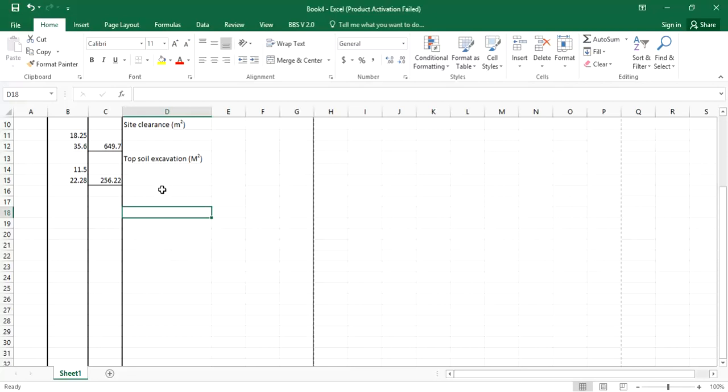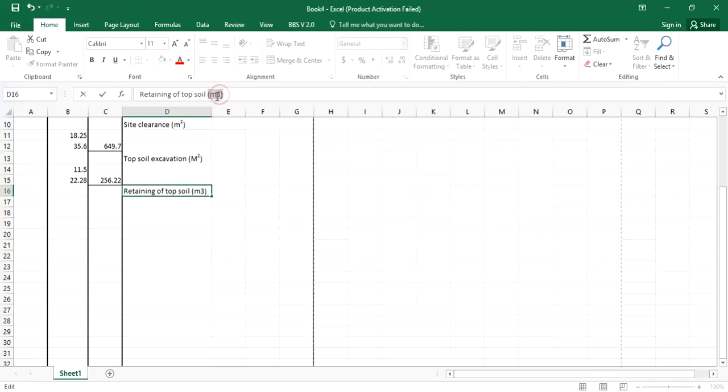So our next item is retaining of topsoil. You can call it either retaining of topsoil or disposal of topsoil, so either is correct. So retaining of topsoil. It's measured in meter cube. It's measured in meter cube.